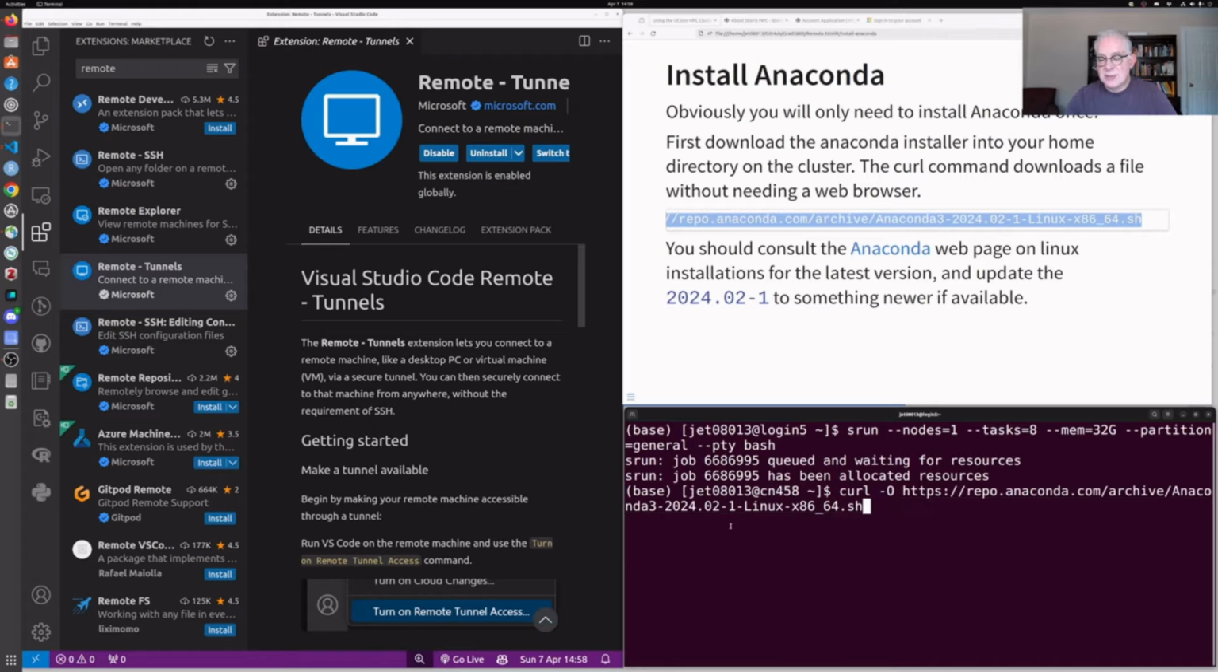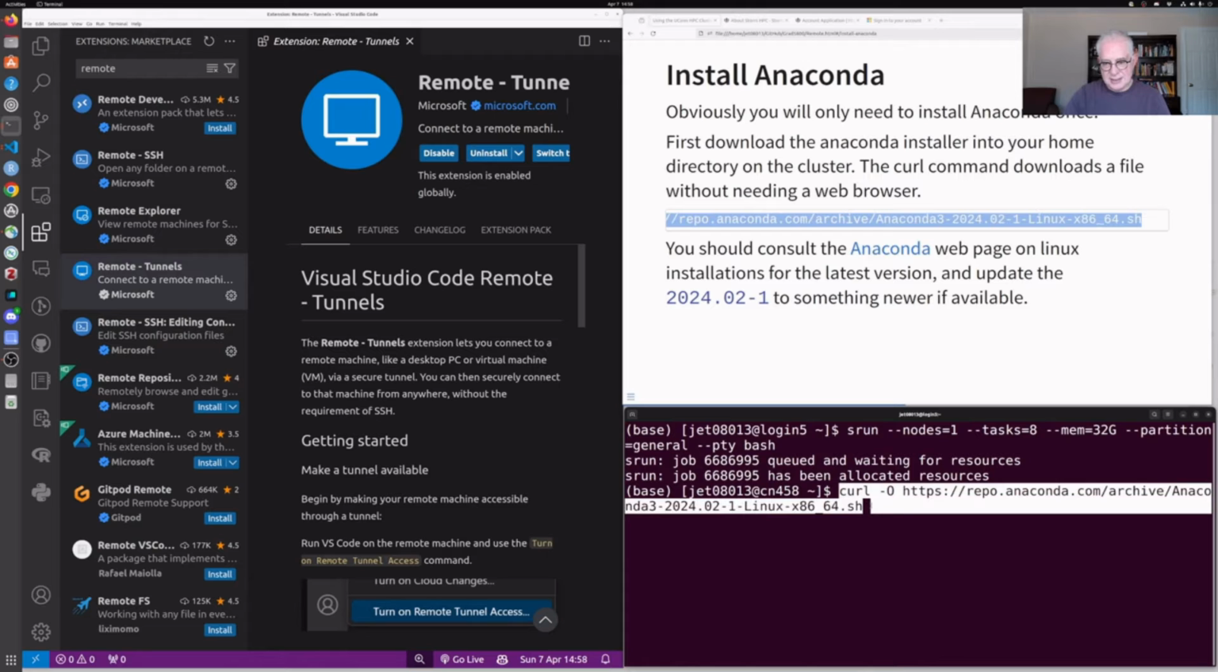So this is the distribution that you're going to want to use, except that by the time you get around to doing this, it's possible that there's a newer version. The only way to find out is to go to the Anaconda webpage and look for the most current Linux installation that fits this x86_64 profile, and then just modify this link to include that and run this command. This will download this Anaconda installer into the home directory on this machine, CN458. But I am not going to run this command because it'll take too long.